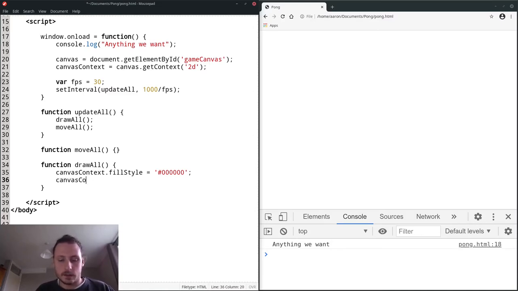Let's tell it to draw a rectangle. canvasContext.fillRect, open close bracket, semicolon, and what we're going to have here is the start x. If you've done graphs at school, this should be familiar. Start y, end x, and end y. We want the start x point to be 0, because we want this to fill the entire canvas. Y 0 as well, and we want it to fill the whole screen. We could do 600, 800, but if we decide to change the size of the canvas, that's not going to work. So what we're going to do is take canvas.width and canvas.height.